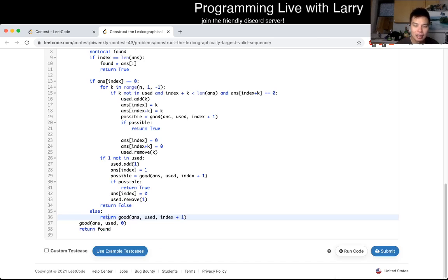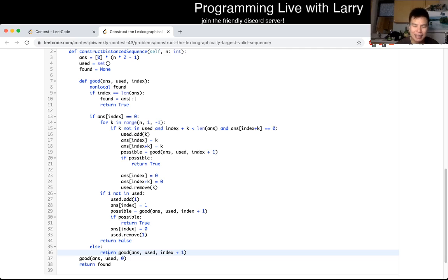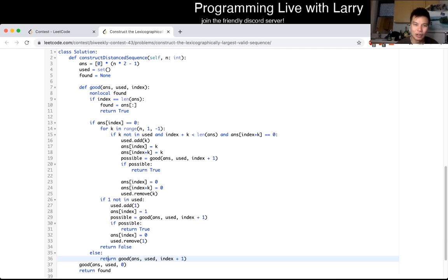In terms of space and time, it's going to be a little bit tricky. So in theory, the worst case is n factorial, or n times n factorial or something like that.